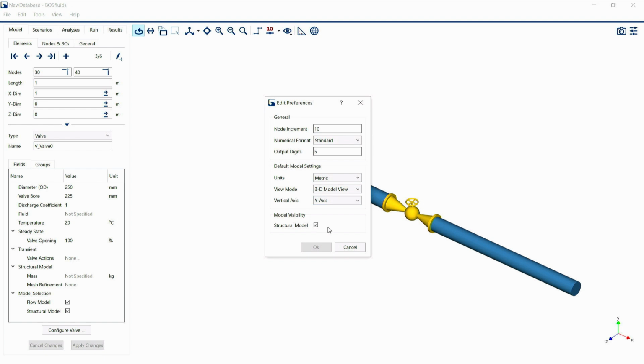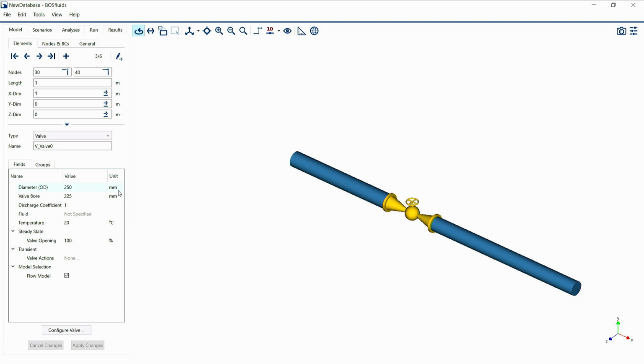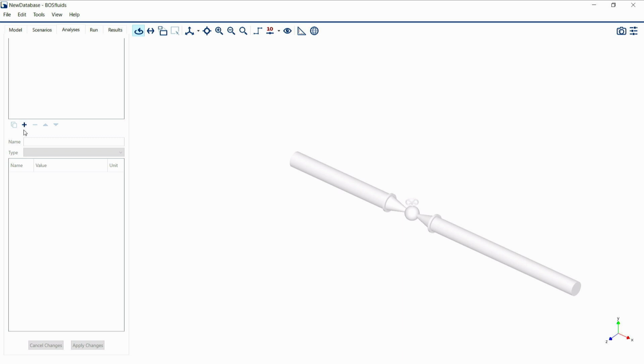Also, you have this option to make your user interface more clean. So for instance, if you're not using the structural model, you can deselect this option, and then all options and fields that are tied to just the structural interface are now hidden. So this will only leave you with the specific fields for your flow analyses. And also if you go to the analysis themselves, you only find the flow analysis and not the structural analysis anymore.